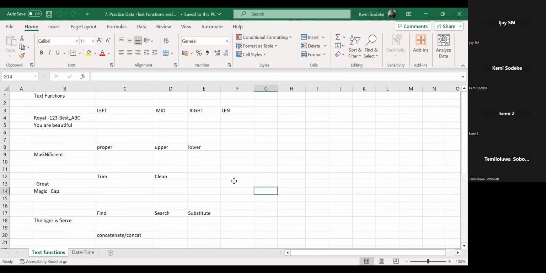So they have some text function. Can you see my screen? Good evening. Please, can someone help me put the data inside the group chat, please? The Telegram. Ezekiel, I don't understand. It's there already. Okay, thank you so much.